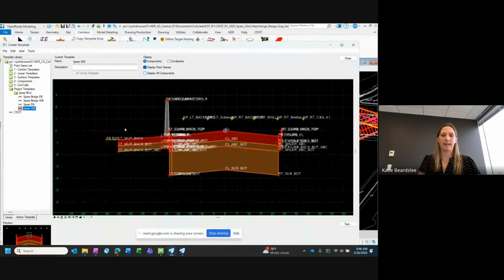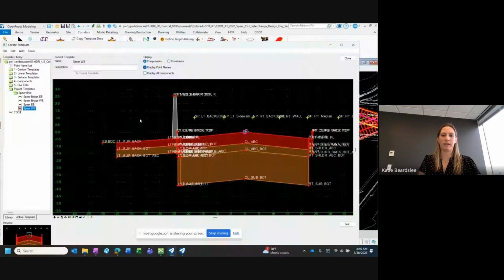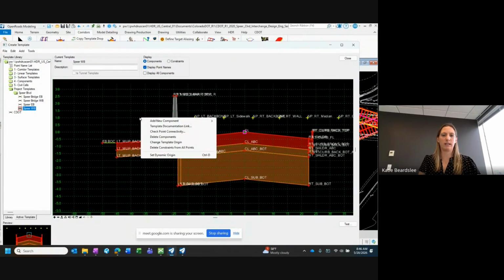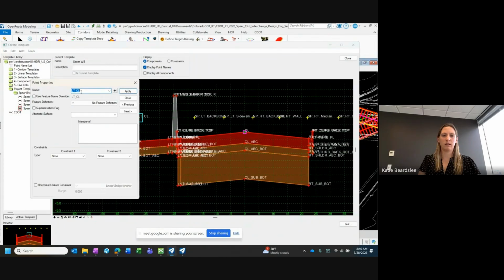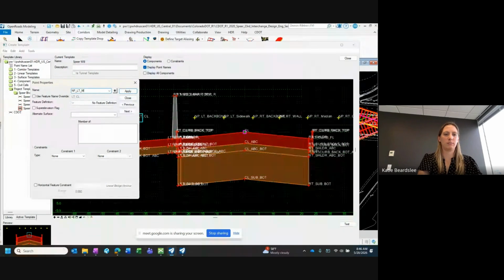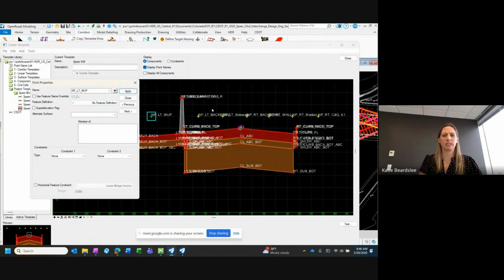So to create that switch, to keep it turned off and then only turn it on when I want it, I'm going to add a new component and have it be a null point. And I'll name that null point left multi-use path. And you can set up switches in many different ways.